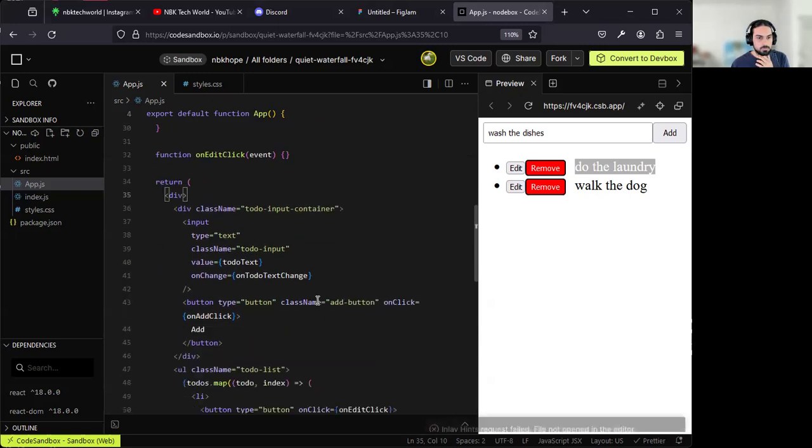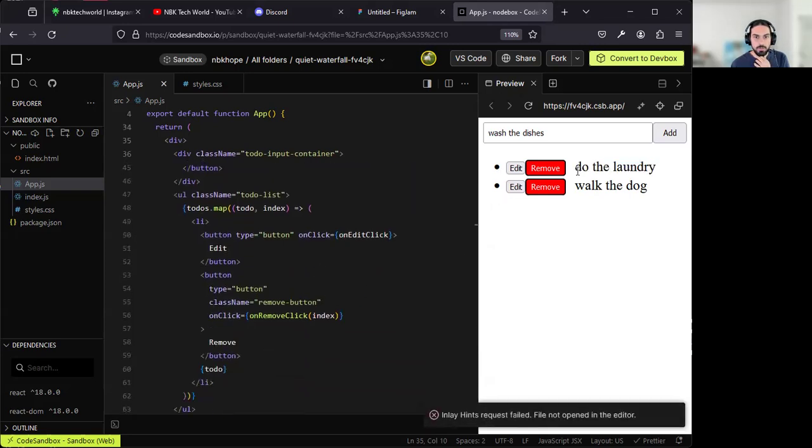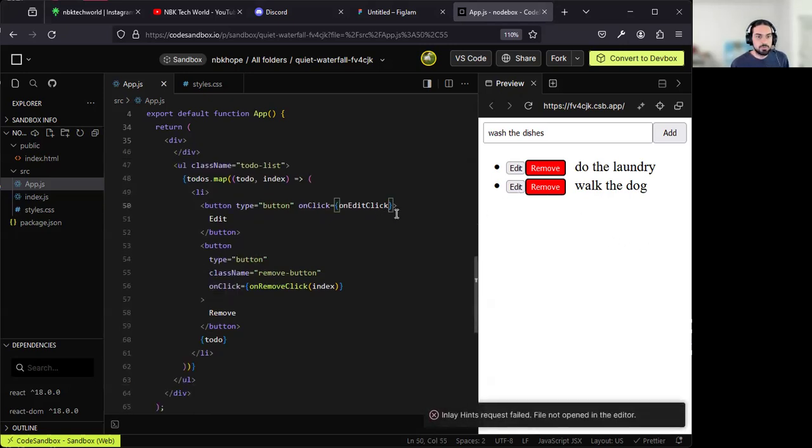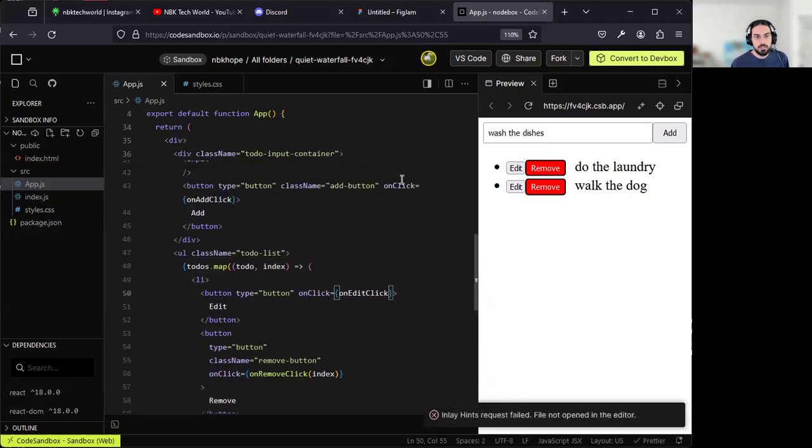So we're going to have to say, what are you editing? Are you editing the first, the second, and so on? So I have the same problem as the remove. Therefore, we can try the same approach here. Or if you want, try the data attribute approach.